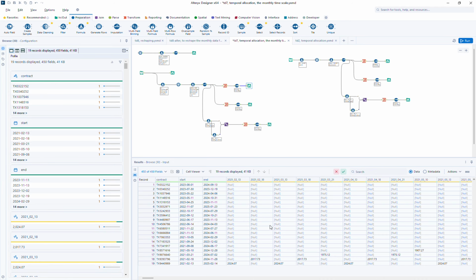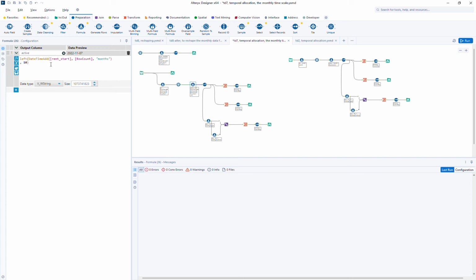Okay, so I think the next thing I want to do is just to take the left of the active month, because this one is not really monthly. This one is actually daily, so I don't want that. So I will take the left 7, which is the month only, and then I see how it goes.